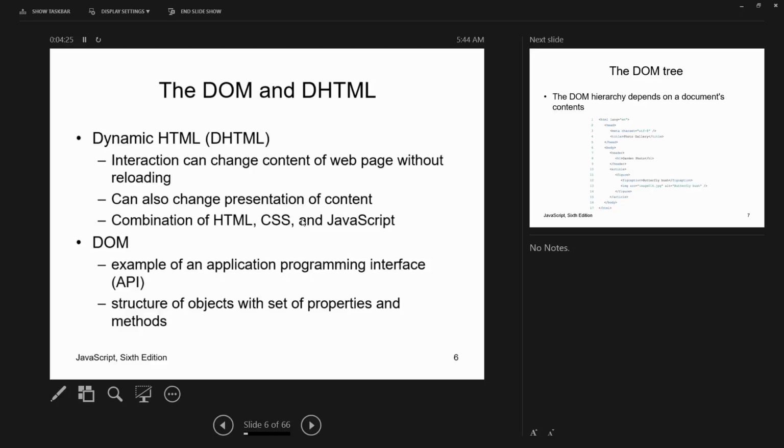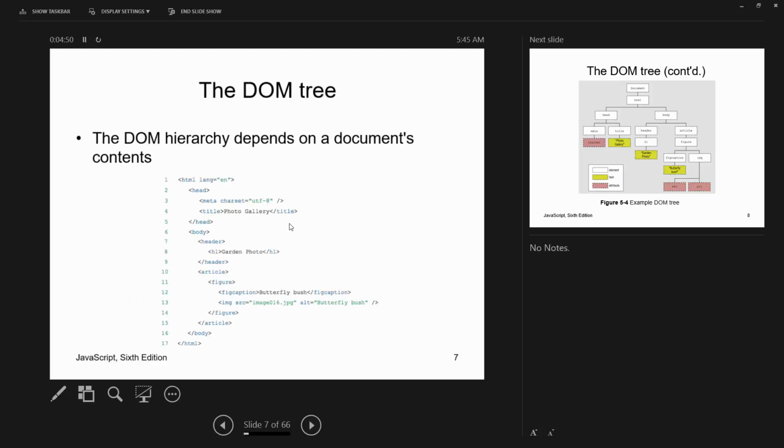In much the same way, when you work with an application program interface, it's like a contract. There is software that's been pre-written that gives you the ability to do certain things. However, you must do those things in the manner in which you are supposed to do them. So again, the DOM is an example of an API. The DOM is a structure of objects, and each of these objects has its own properties and methods.